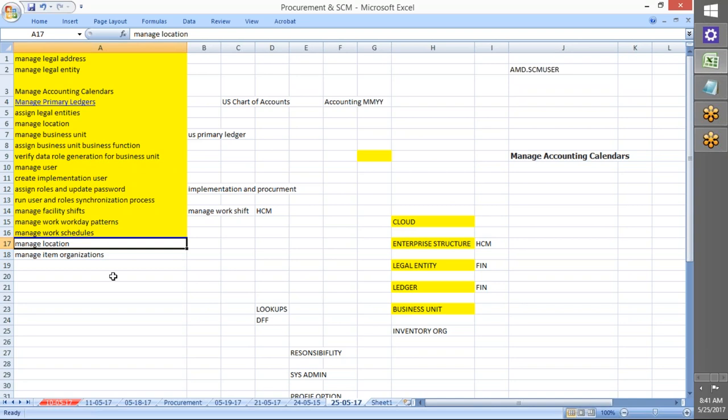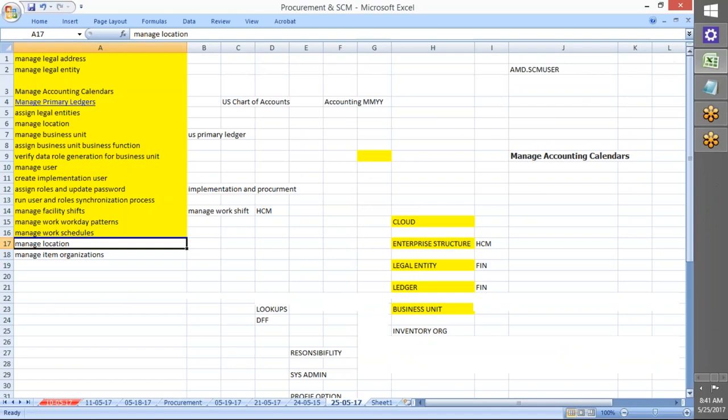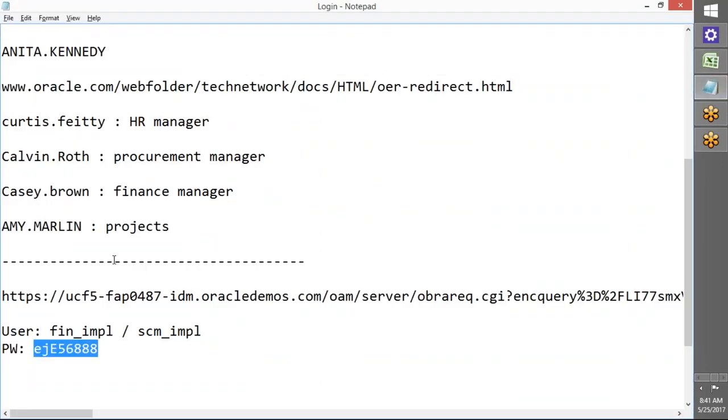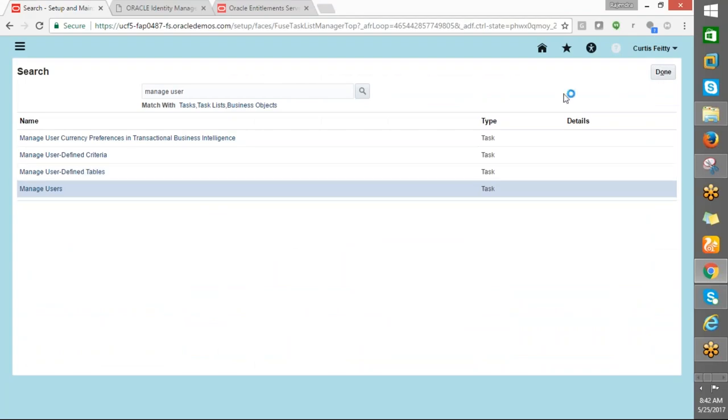Now let me go to the Calvin Roth user, and we'll create the location and inventory organization. We need to keep on changing these users, because this one doesn't need projects. So Calvin Roth, and let me log out.